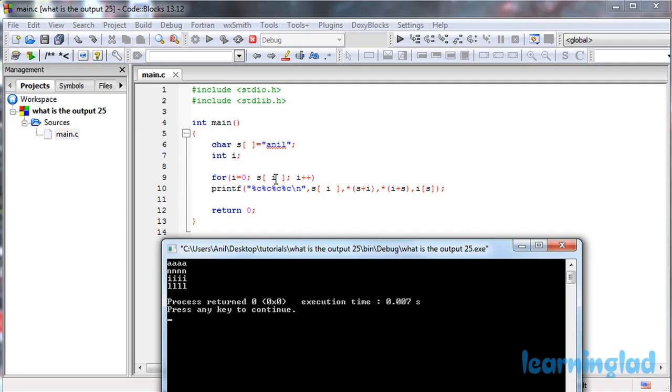And then we have this for loop, and in this for loop we are looping through all the elements of this array. Alright, then inside this for loop we have this printf statement and we are printing 4 characters. Here, as I told you before, this S is gonna contain the base address of the array, or the address to the first element of the array.